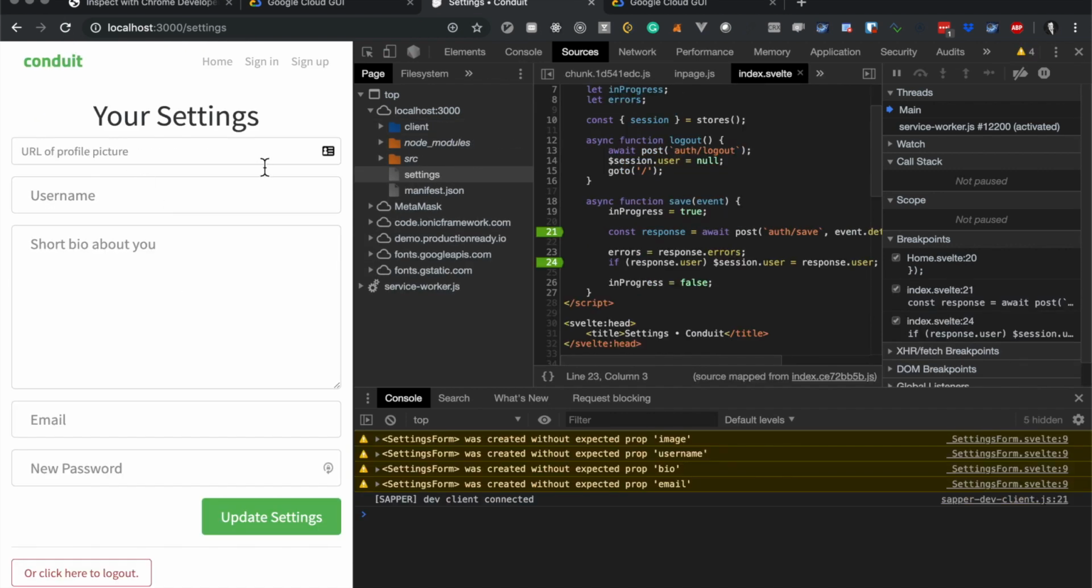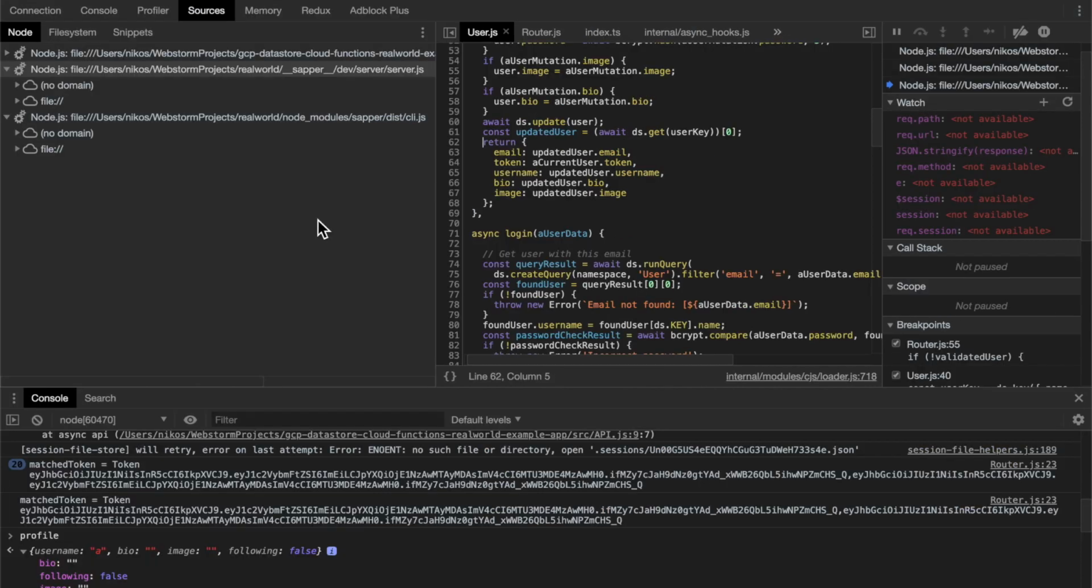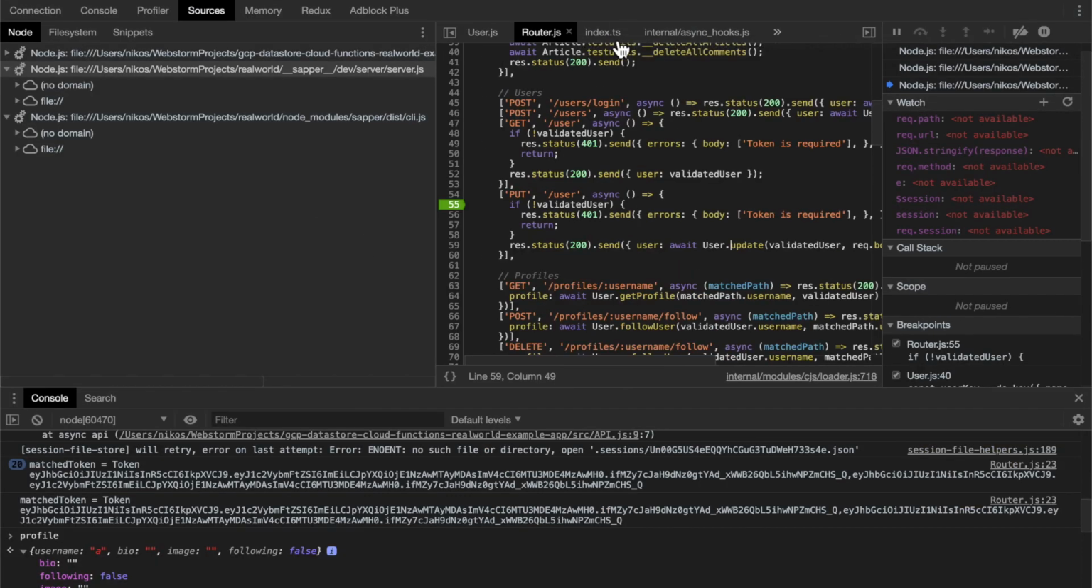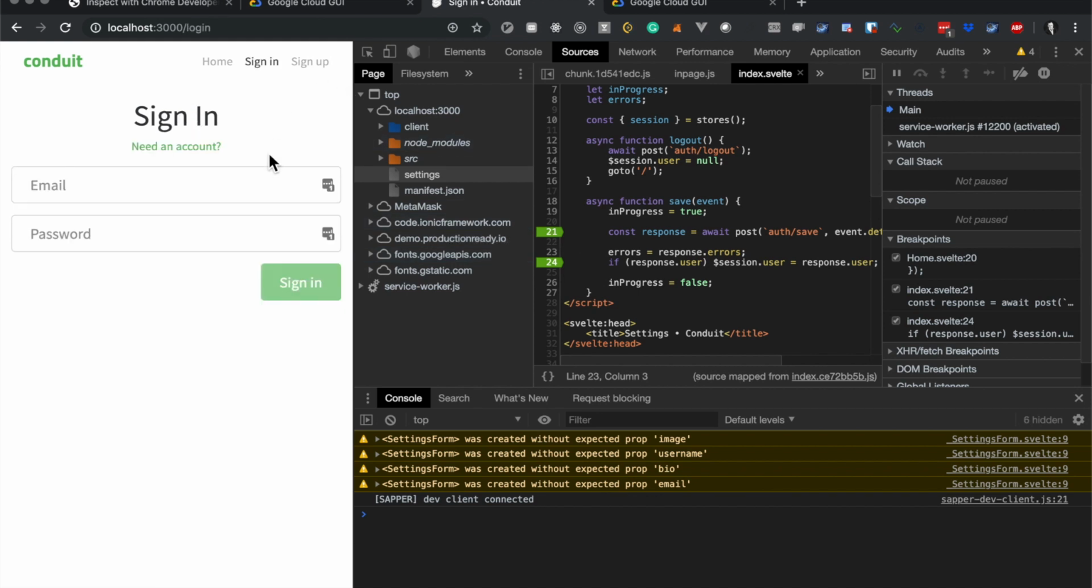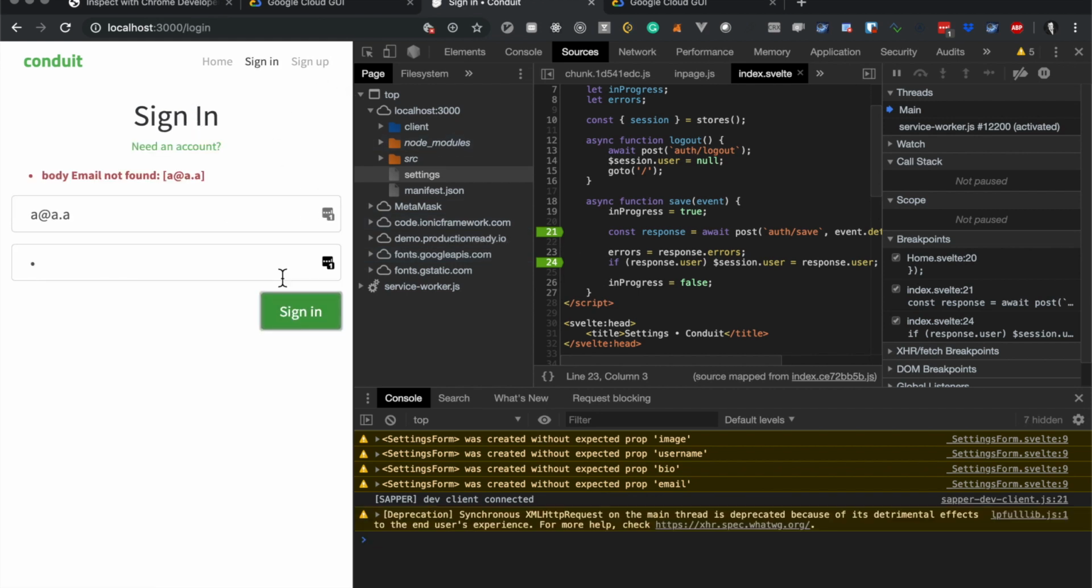Okay, that was a nice little flash of unstyled content there. That's a symptom of putting lots of breakpoints and stuff like that in there. So let's just sign in again. Oh, we'll use the correct email this time. Was it B?